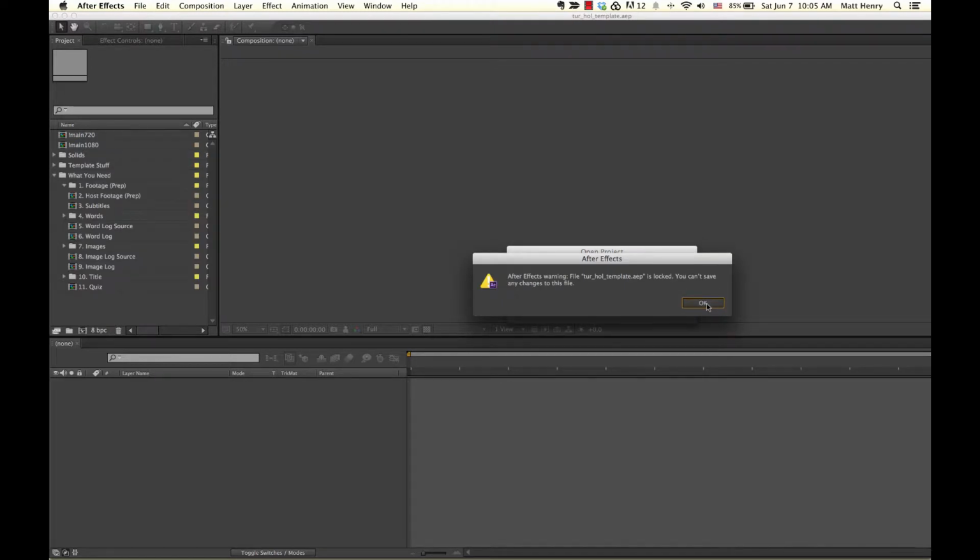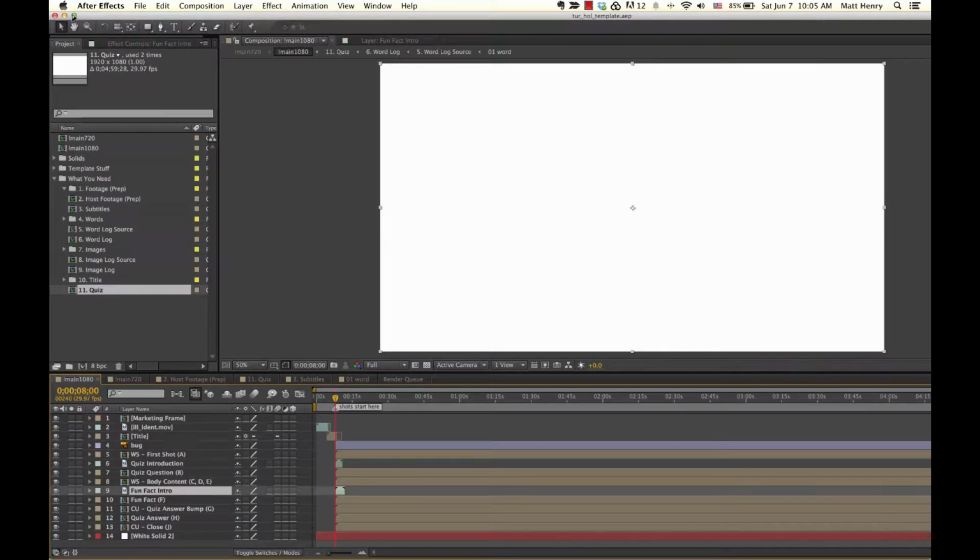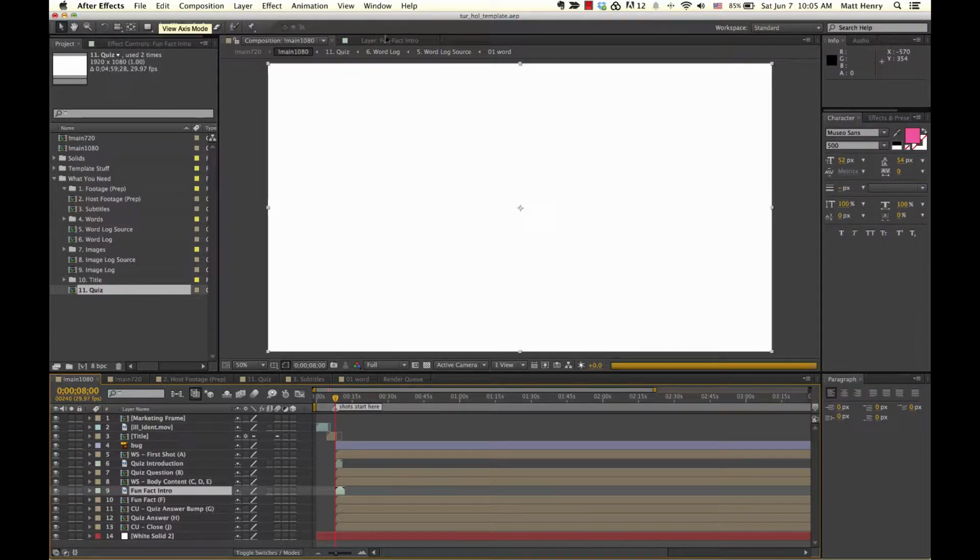This just says it's locked. Don't save any changes to this file. I'm going to resize this for my window, and okay.